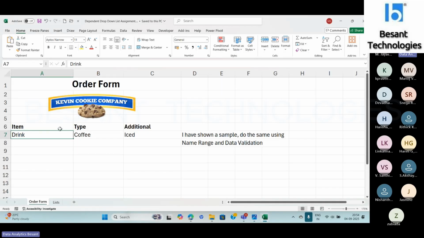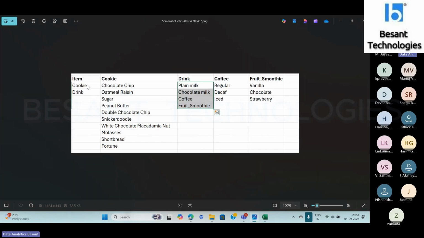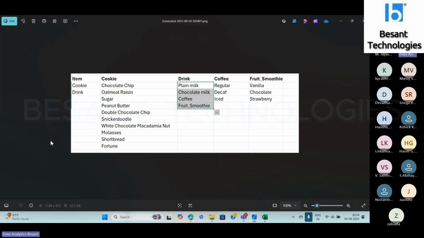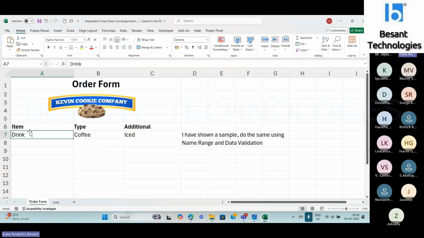The first one is item. So I can select either cookie or drink from here. It's nothing but a basic drop down list. This is the first list that you're going to create. In data validation, choose list, and in source will be nothing but these two values, cookie and drink. Here's the first one.